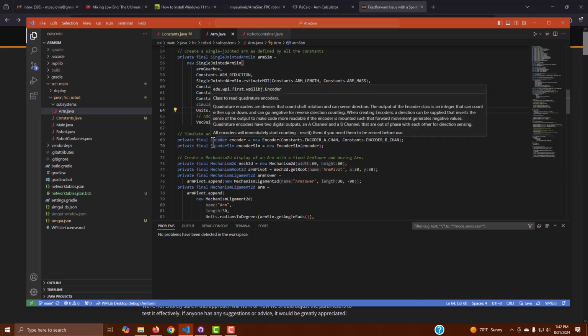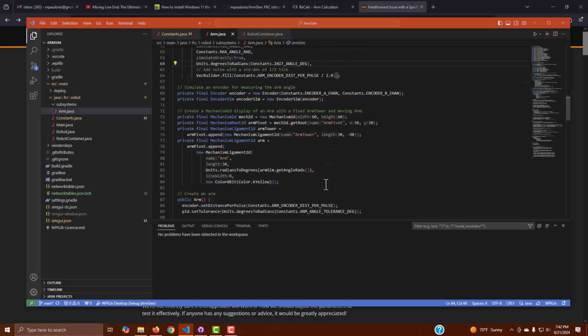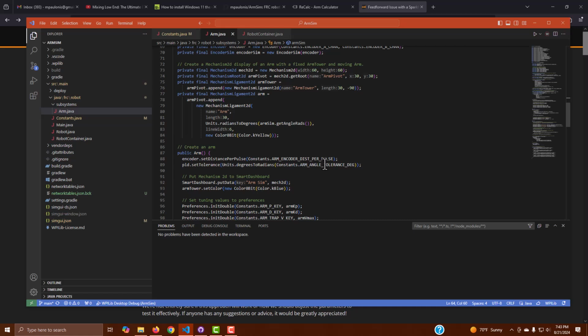I've simulated an encoder in here, and again, in real life, you probably have the encoder that's built into the motor that you're using, but you could use an external one as well. I've thrown in a mechanism 2D display. I'm not going to discuss that in any detail here, but in the smart dashboard, it'll show you how the arm moves. And that's kind of important in simulation, I think, that you can see what's happening in addition to just maybe watching the data. So the simulation of the mechanism is kind of nice.